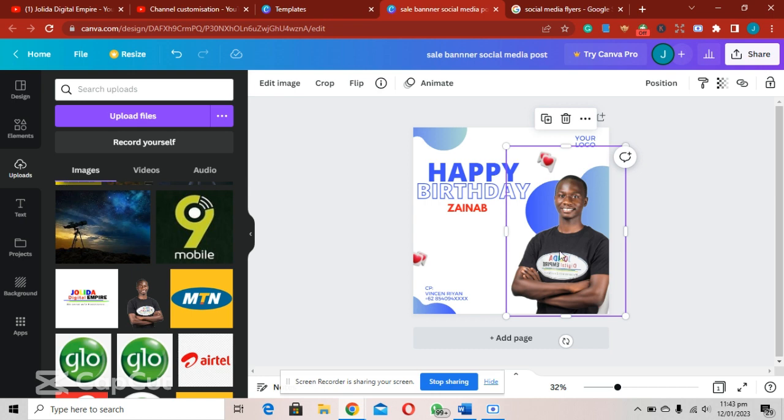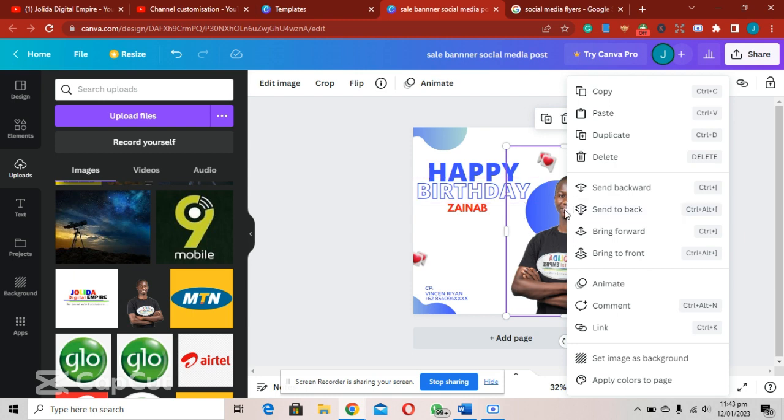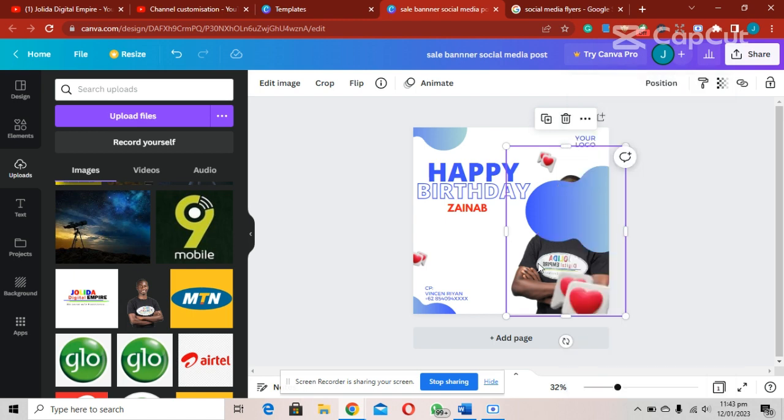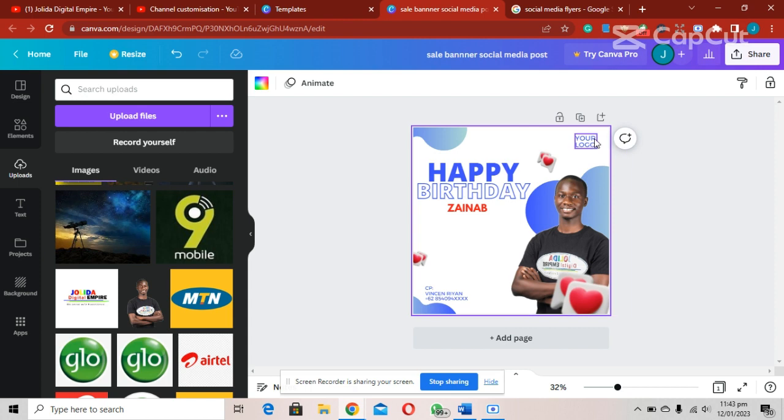If you don't like it to be at the front, you can send it backward. You can just click the image, right click on the image, you see this option, and then send to the back. You can see. So you can right click again, send to the front. Now you can see this one is at the front, this one is behind. I don't know whether you get it. So this is how simple it is.